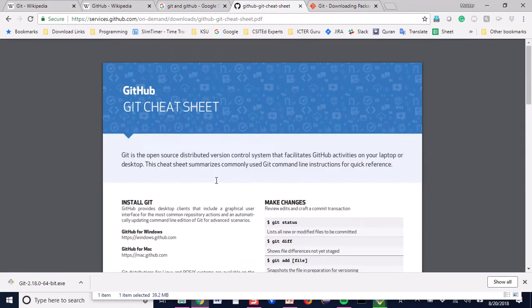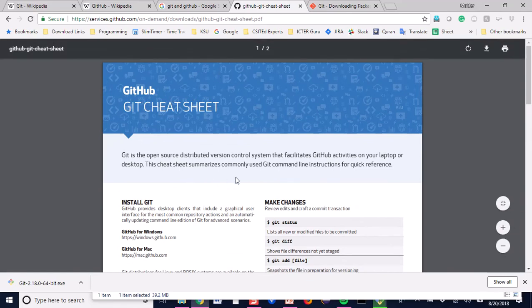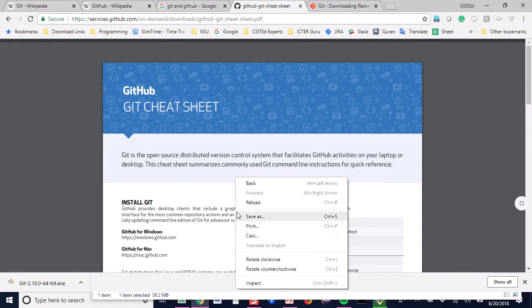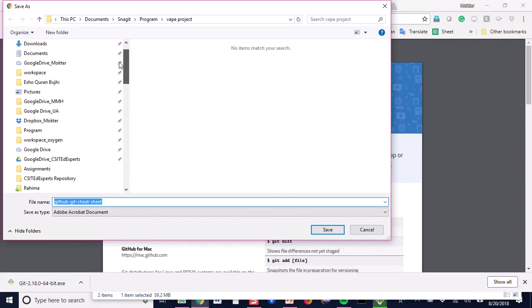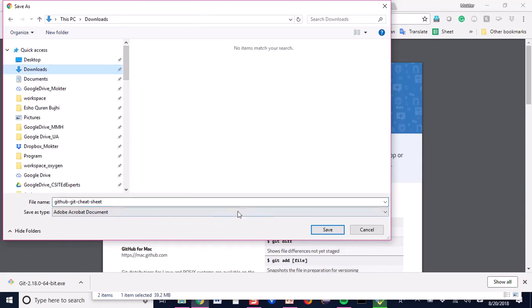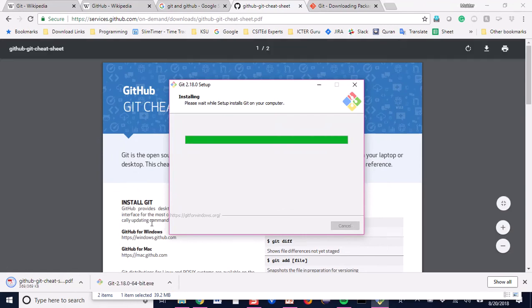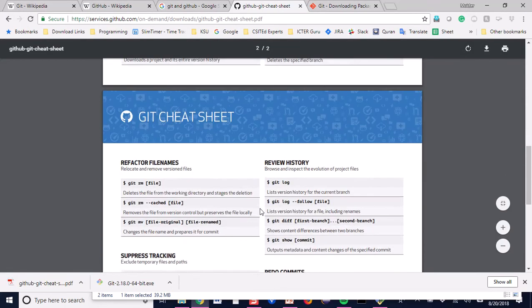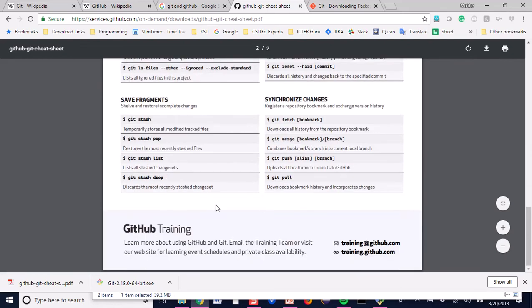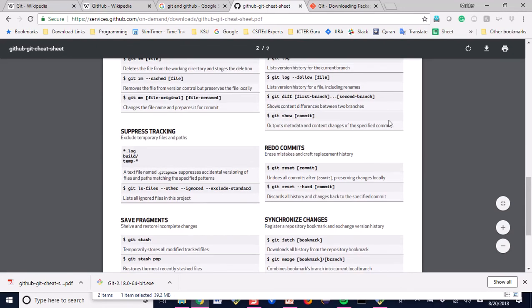So I would like you to download this PDF Git cheat sheet. You can right click and then save as, and save it at any location, as a Git and GitHub cheat sheet. Then please download it and print it and keep it with you for a while in order to see the most common Git operations and Git commands.